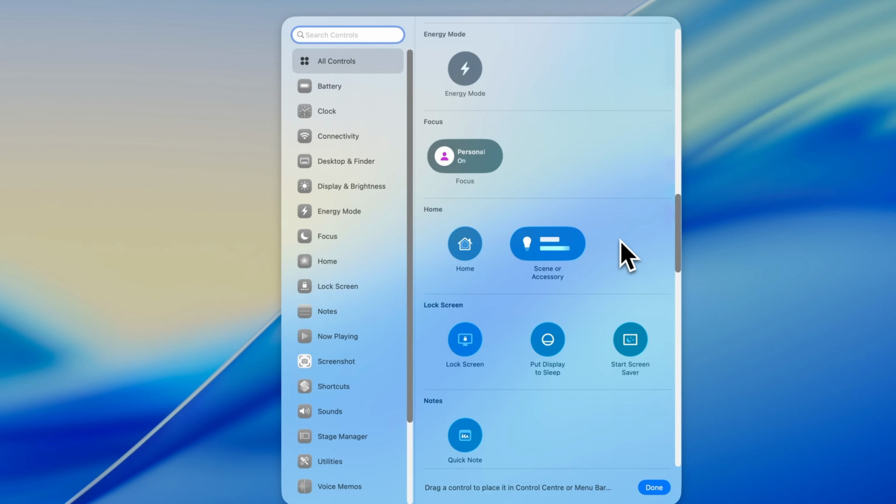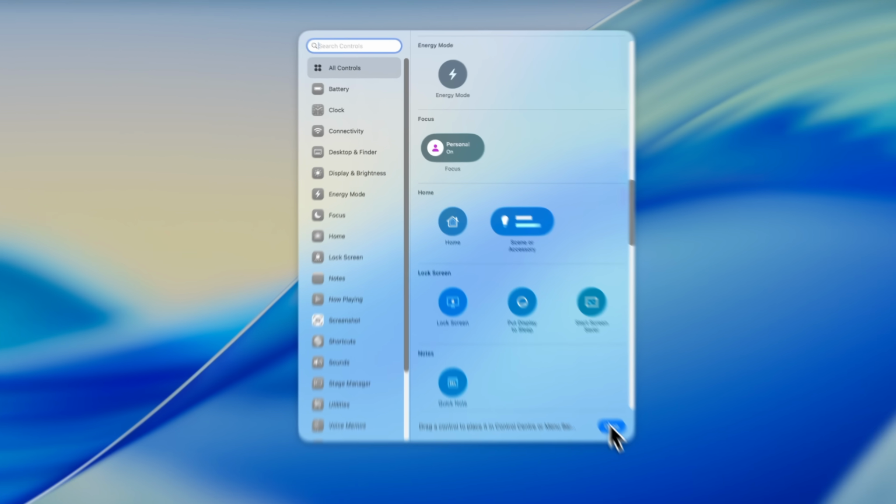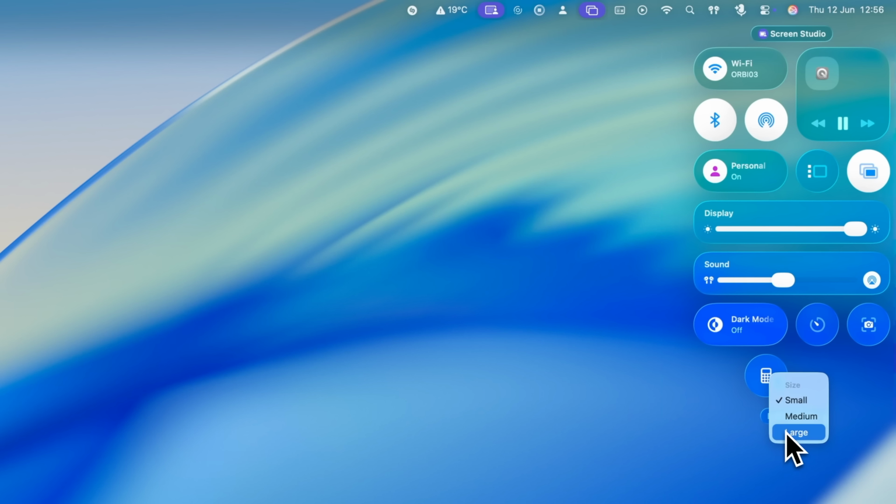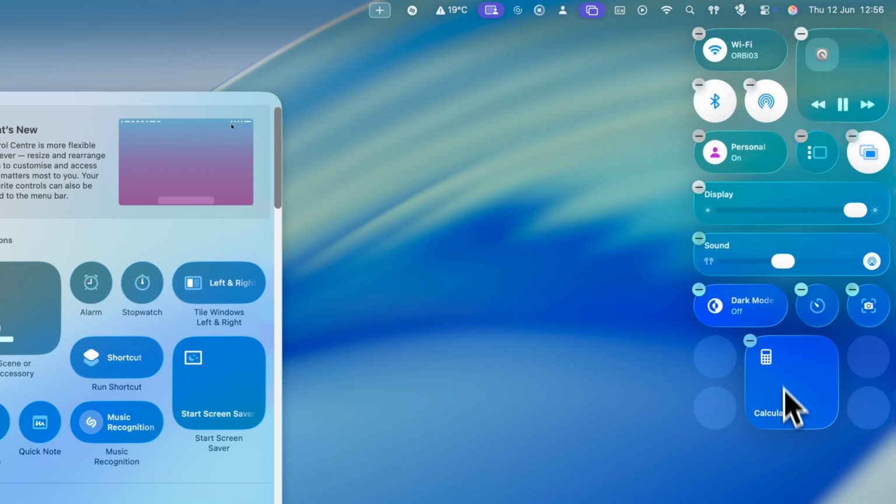Something else I noticed is that the drag bars that you see on the iPhone aren't visible here on the Mac, but it's actually even easier to manage. You can just right-click on any of the controls and choose between a small control, which is the single circular icon, a medium 1x2 control, which is my personal preference, or a large 2x2 tile.